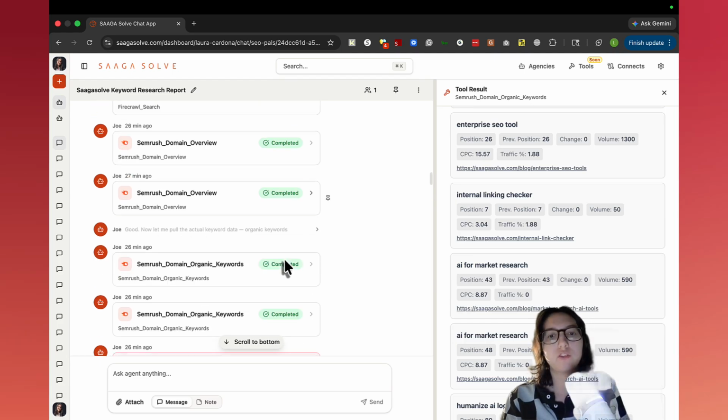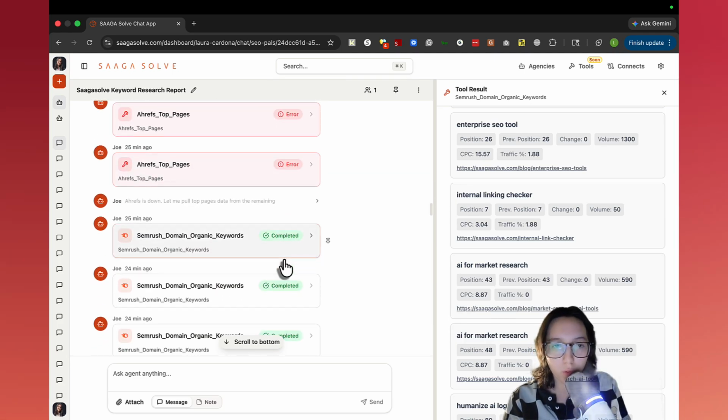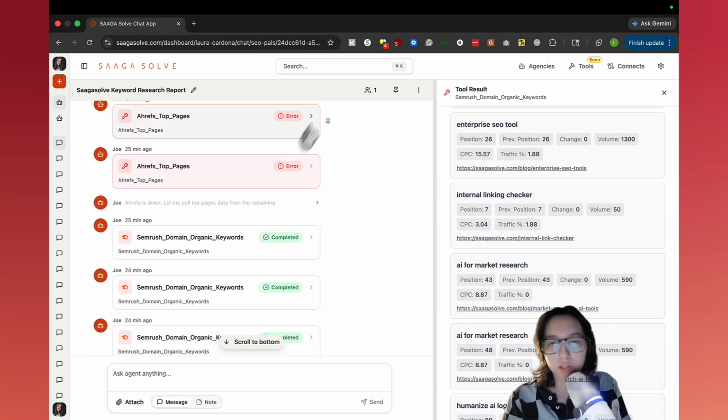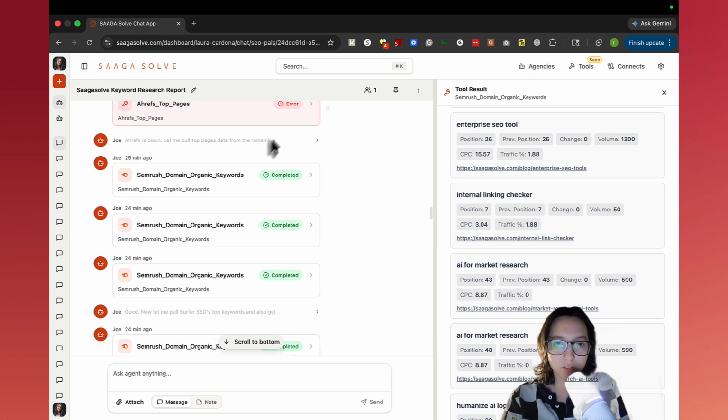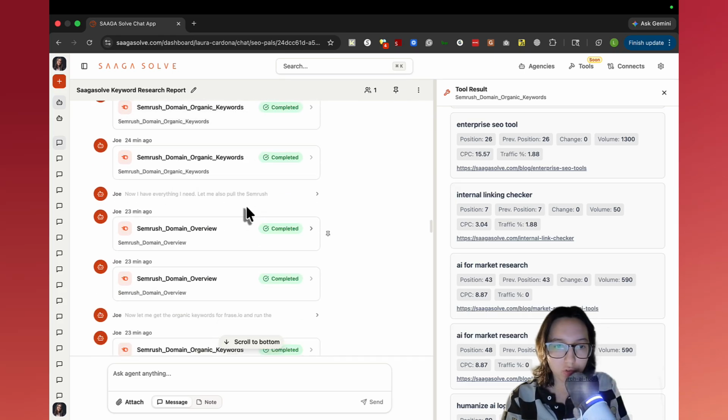Okay, so as you can see, the wealth of data it pulled, because we're prompting it not to use Ahrefs, but it kind of has that habit to do so. It pulls it and cancels it out. So very strict and true to the prompt there.